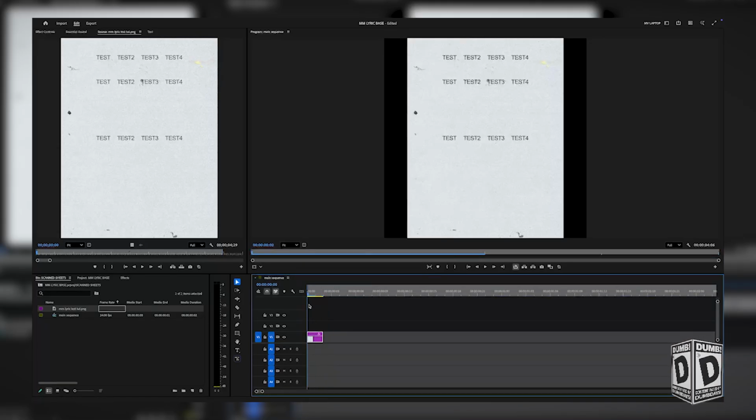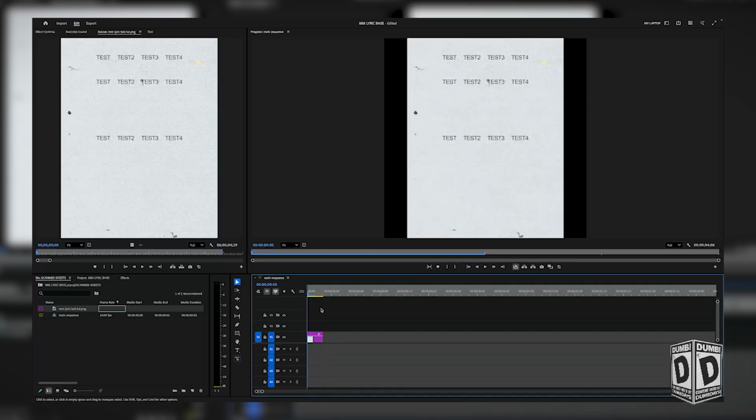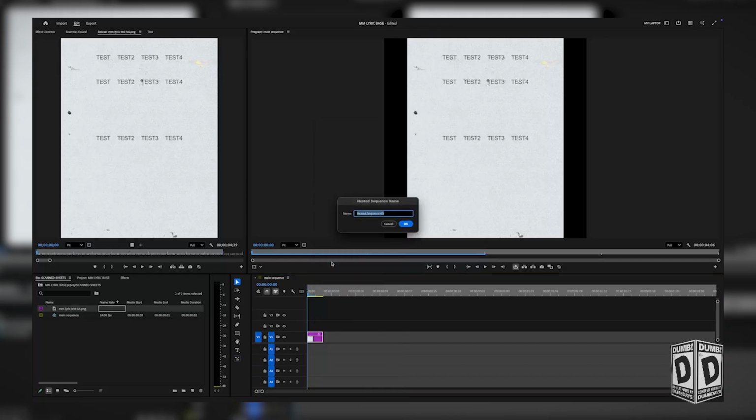And now we have two frames of this image. We're gonna right click it, make a nested sequence. What a nested sequence is, it essentially allows us to edit whatever is going to be inside of this image without affecting the outer one. So let's just name it and drop the lyrics here.